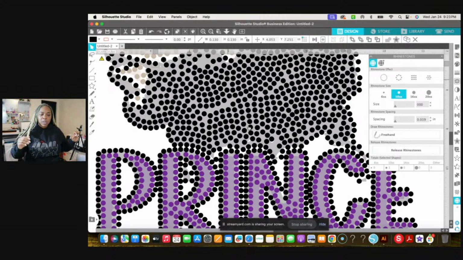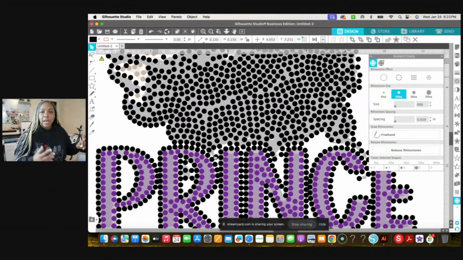You see how Prince is right here? It's not really popping out for me. And remember when we did the offset, I did that extra bit of offset around it, and it still didn't give me what I wanted. So what I'm going to do now is remove anything that's touching the word, because that will really help it to pop out a lot more.